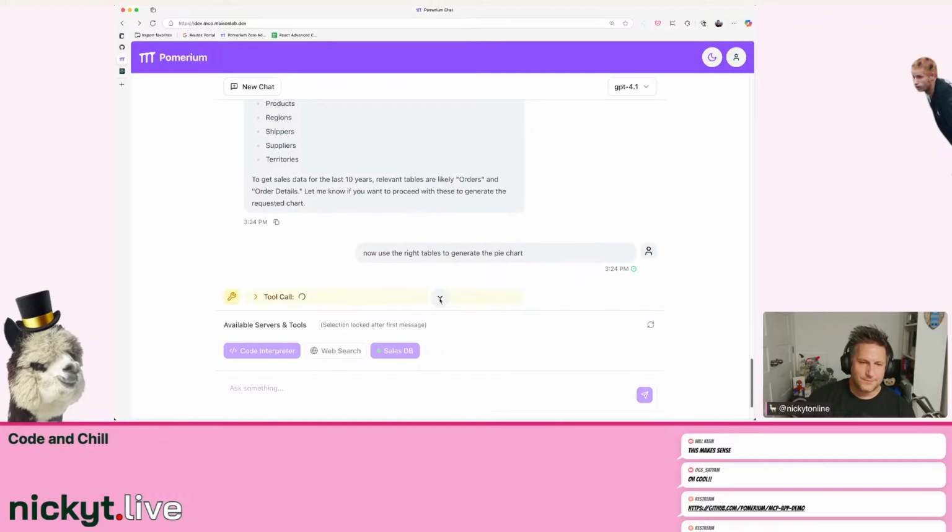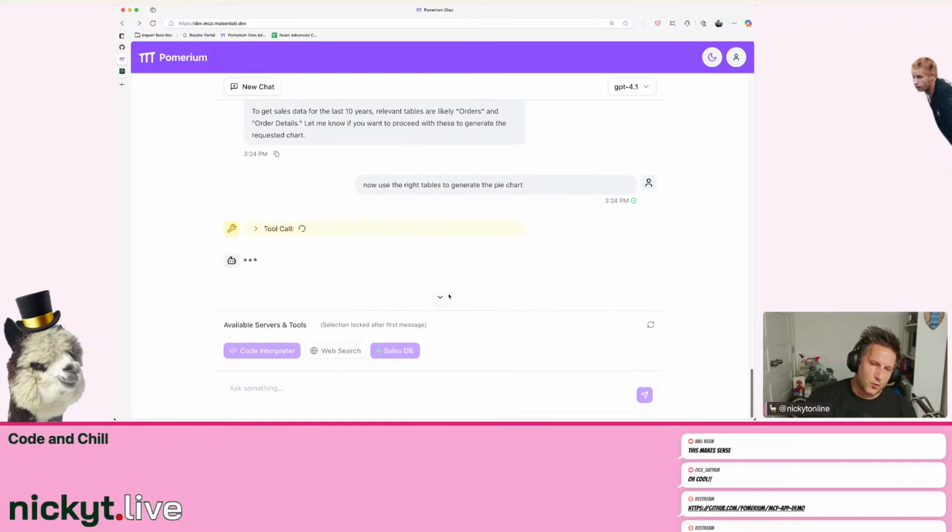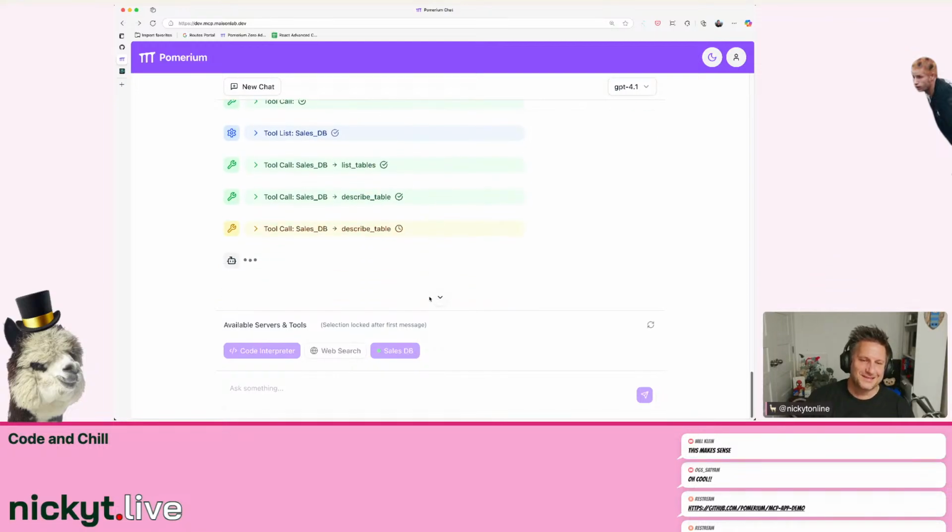We'll see what it does. This is like the code interpreter tool is working properly. The MCP server works properly. This is just the LLM not getting things right.